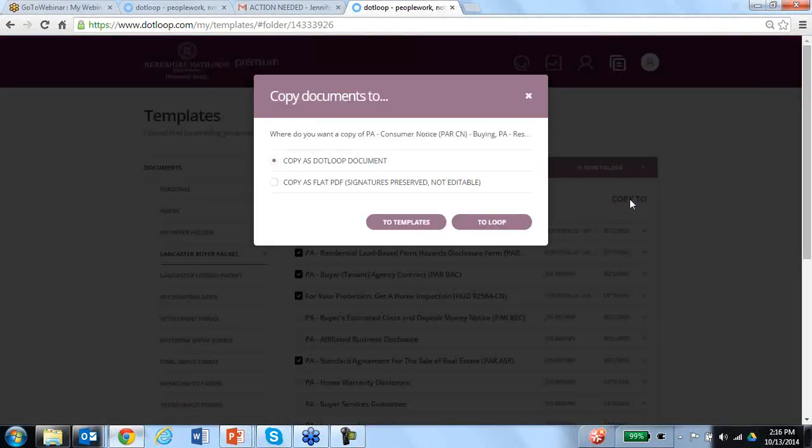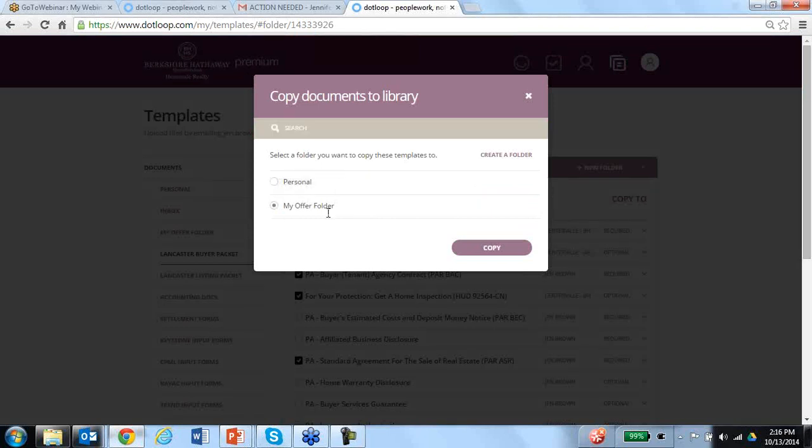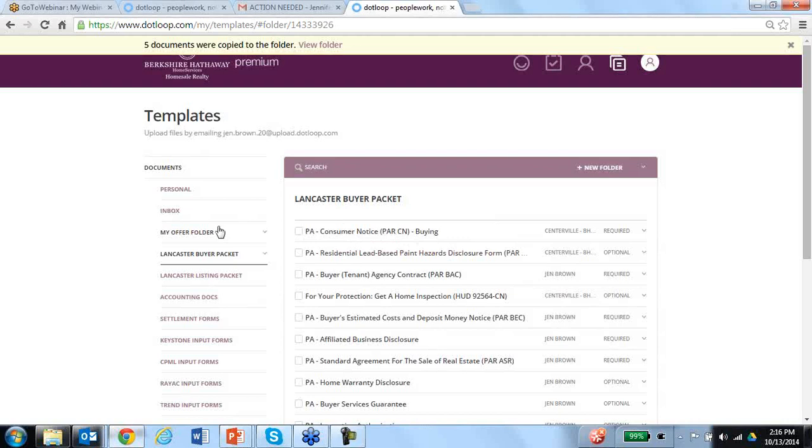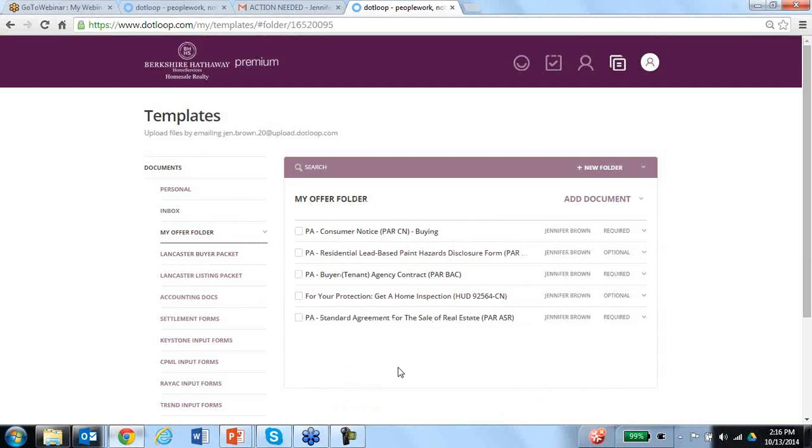Click copy to. I'm going to copy it as a dotloop document, keep it in the template section, and I'm going to put them in my offer folder and copy them. So now, if you use my offer folder, you only have the ones that you want to use. So you can create your own folders if you want to.